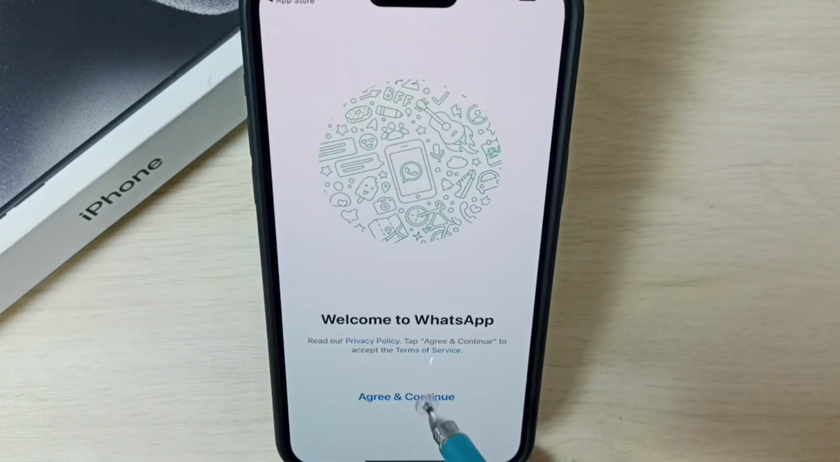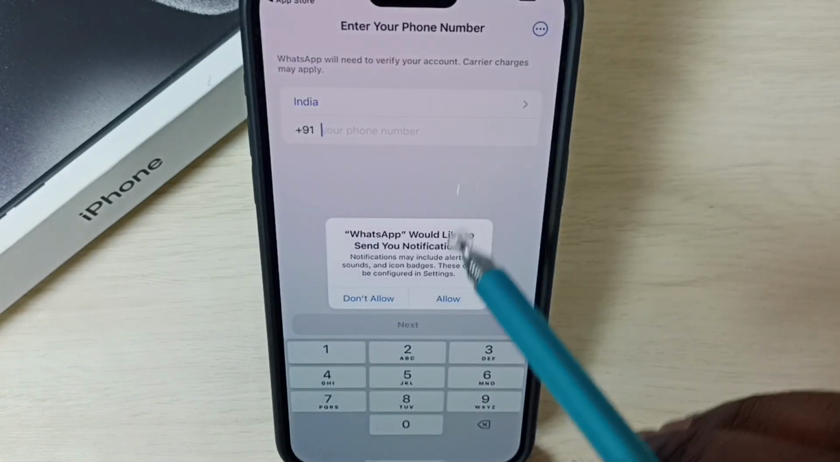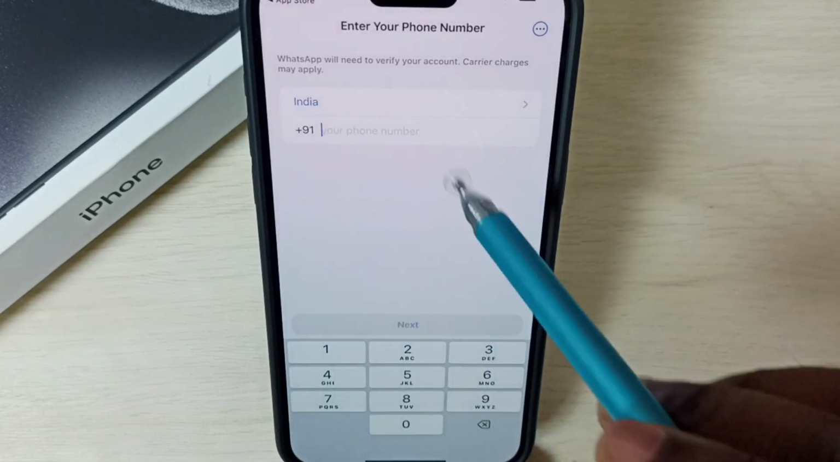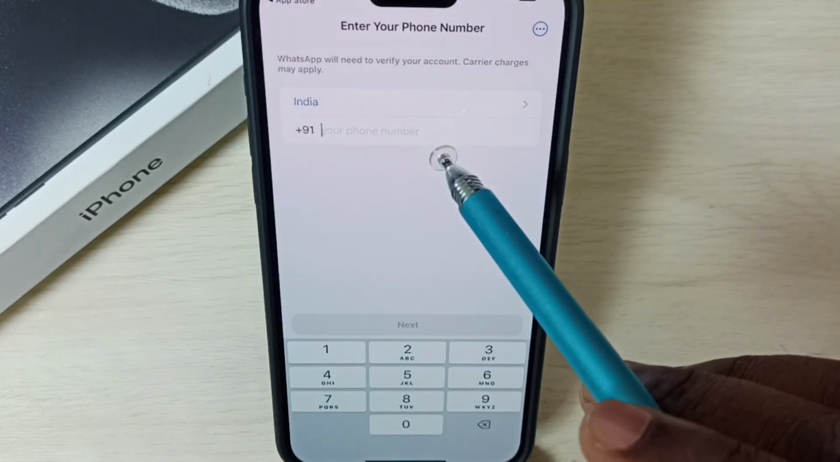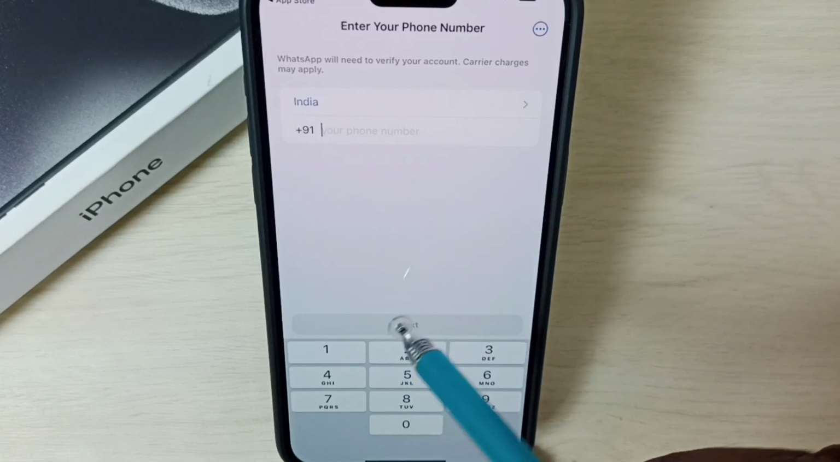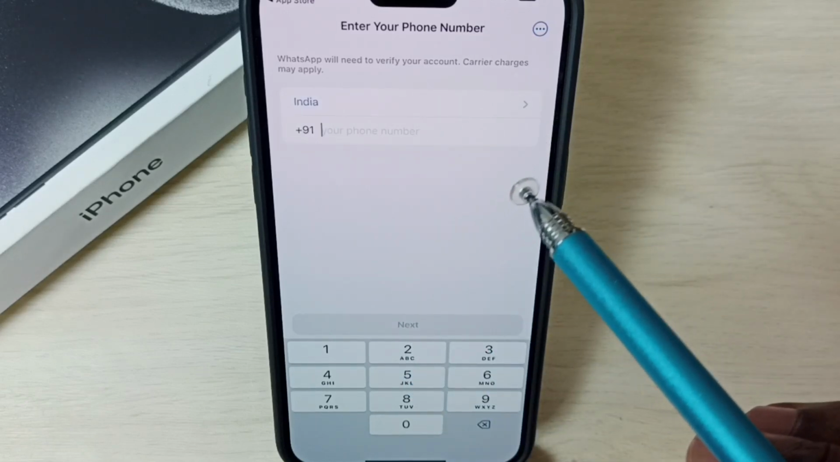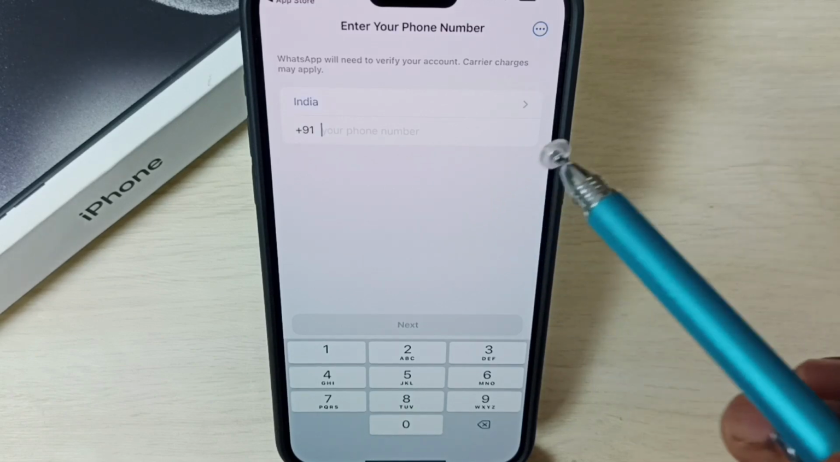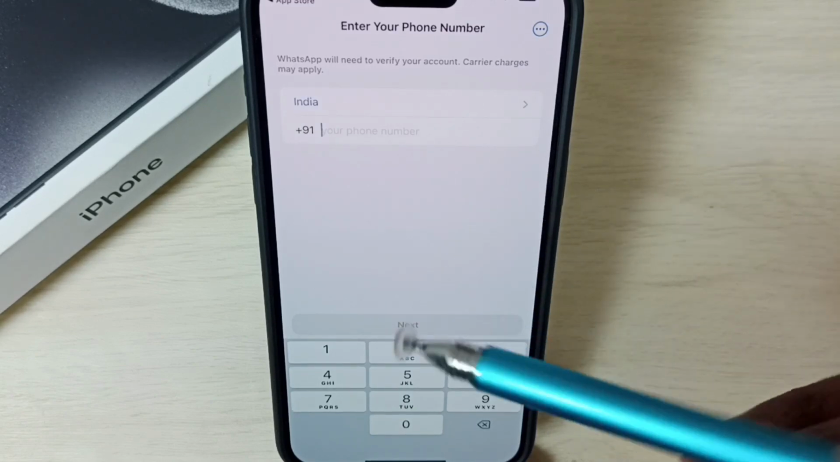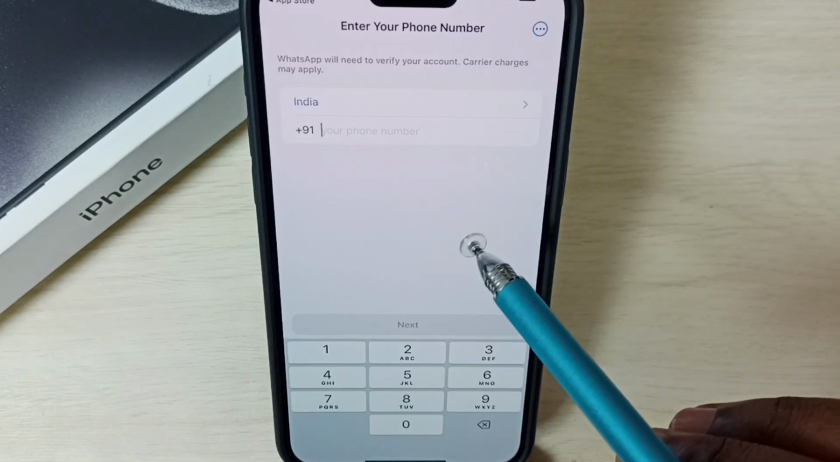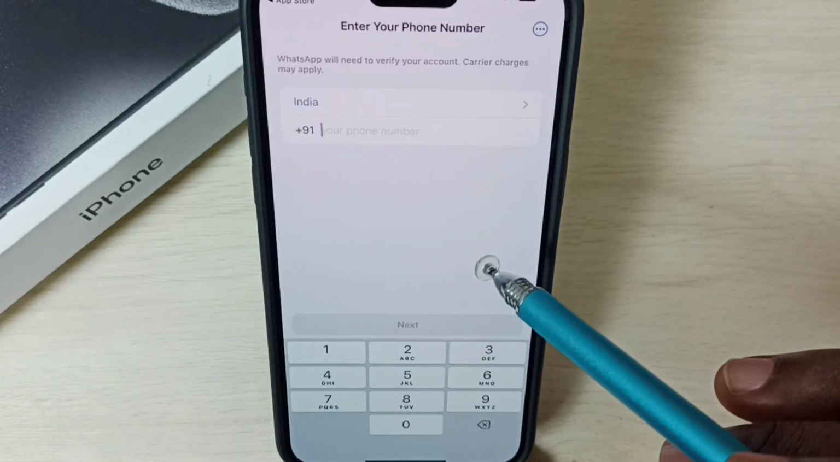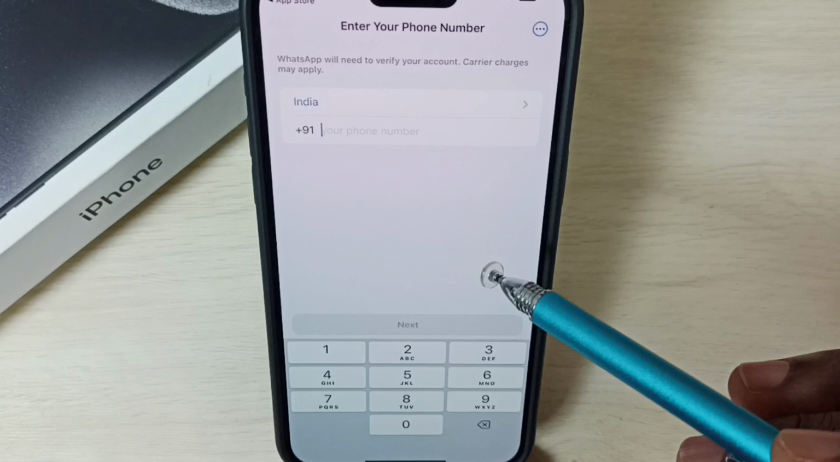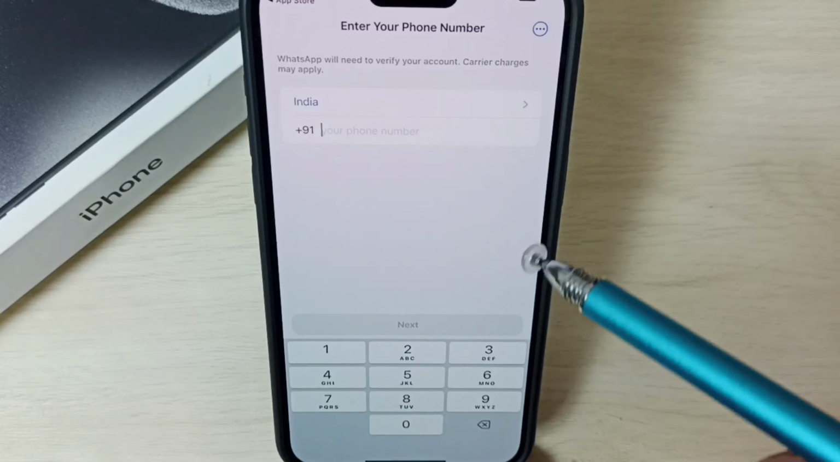Select agree and continue. Tap here. Tap on allow. Here we need to enter the mobile number. Then tap on next. On the next screen we need to enter the OTP. We get the OTP on our mobile phone. That OTP we need to enter on the next screen and verify the OTP. So that way we can download and install WhatsApp.